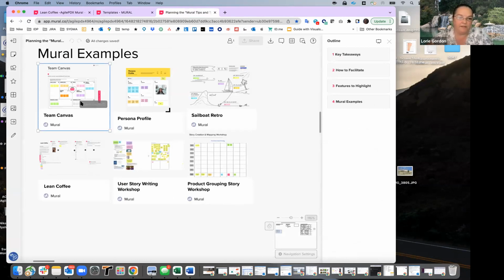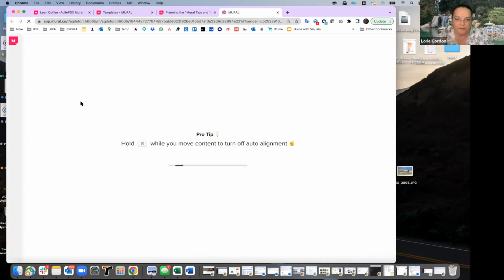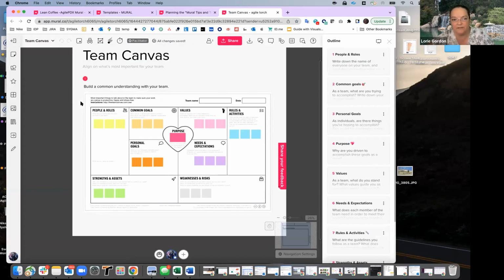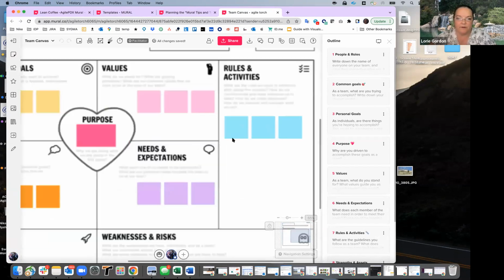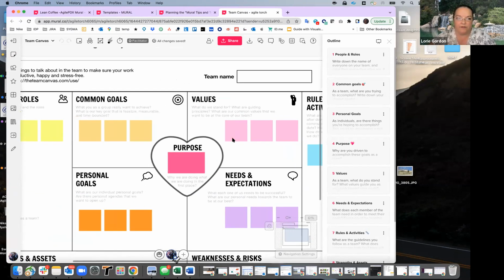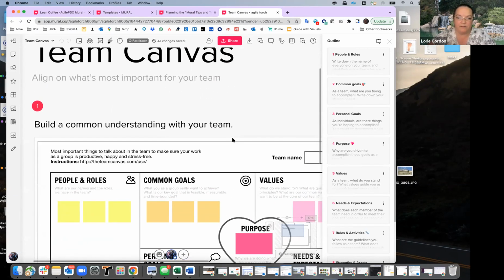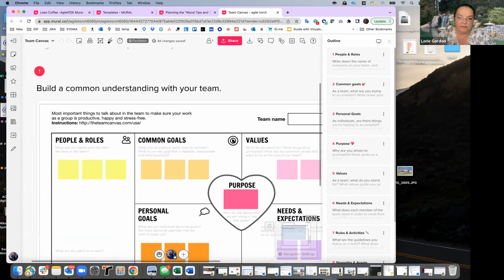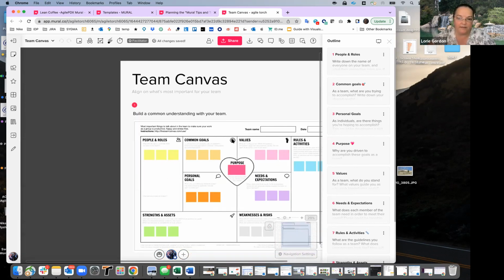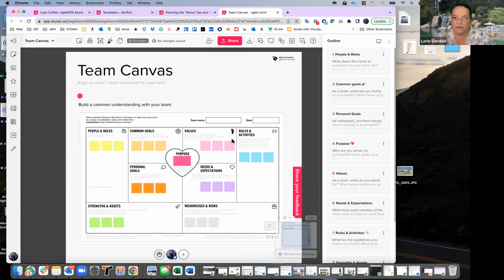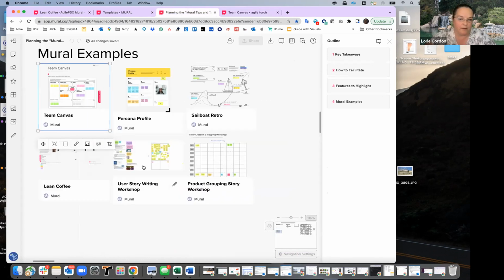One of my favorites is a team canvas. This team canvas is similar to working agreements, just a fun way to help bring the team together to talk about how you want to storm, form, and norm. This can be used with brand new teams and with existing teams as well. In my case, I'm going to be using it with the team this week because they just added 4 new team members. So that's one example of a mural.